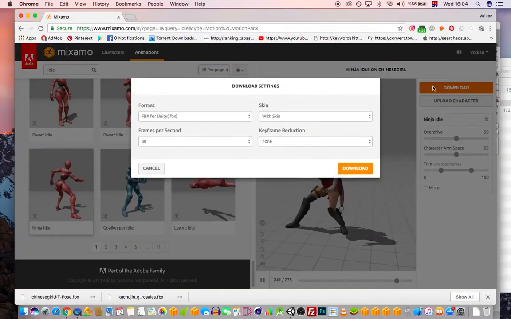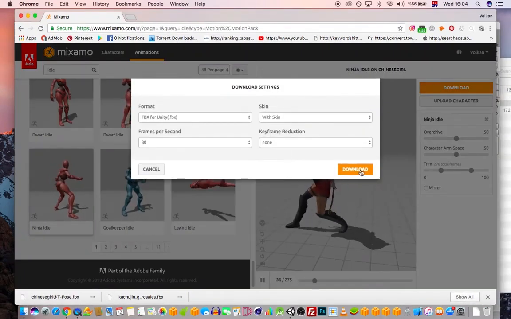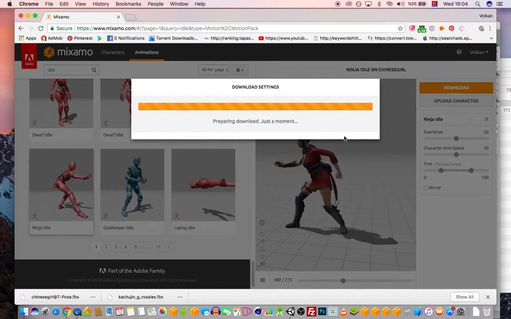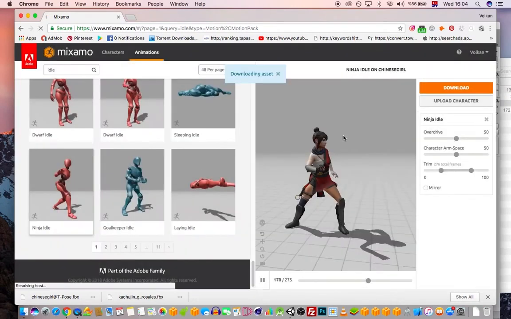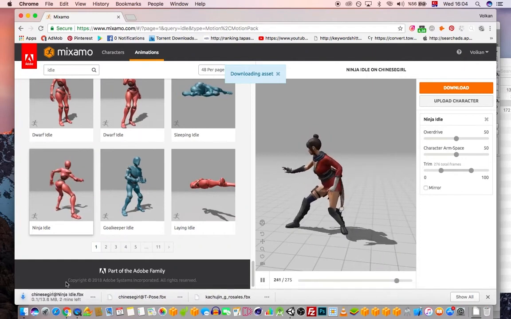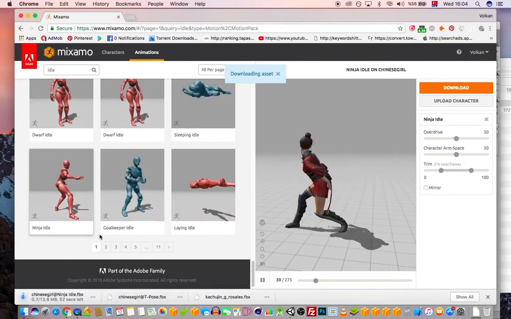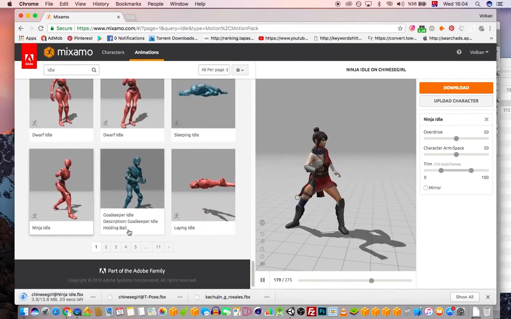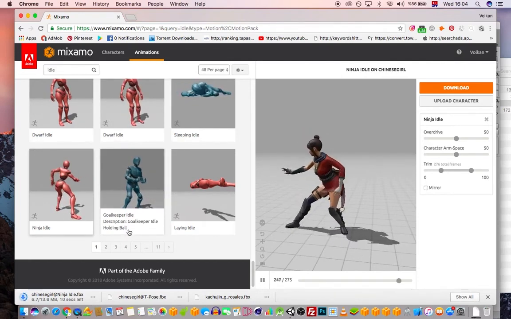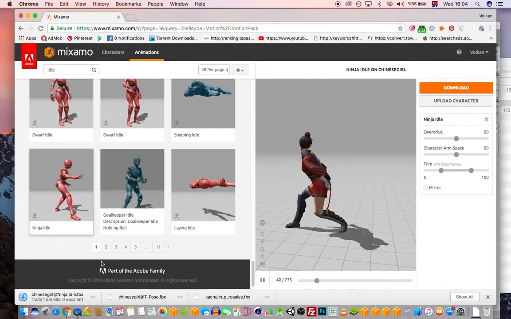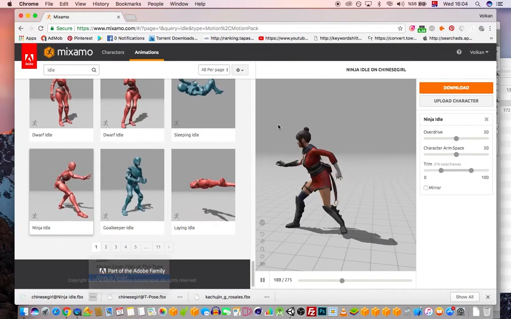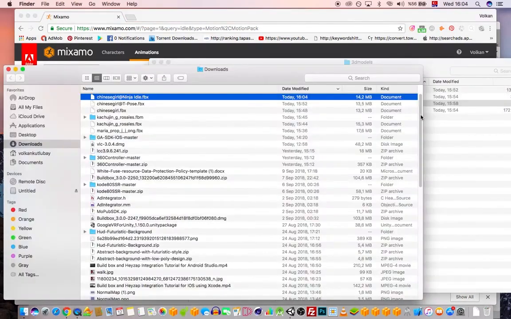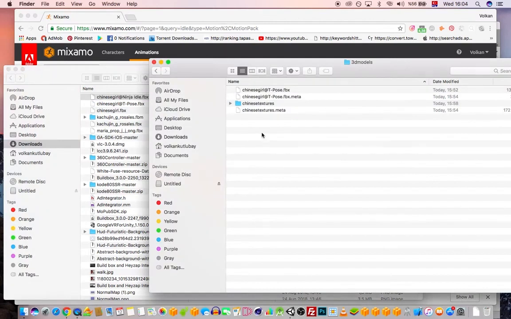I'm going to download this model, and I'm going to select FBX for Unity. All right, I will use this. Let's wait for the download and see what will happen when we import this animation into our character. Come on. And I will say show in Finder. I will copy and go to my project, and under 3D models I'm going to paste. Now we have our idle.